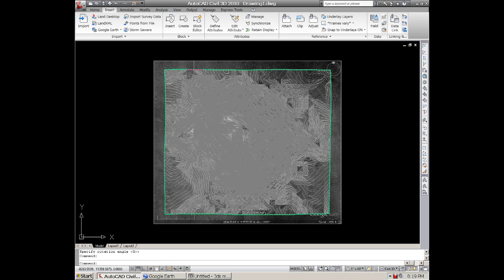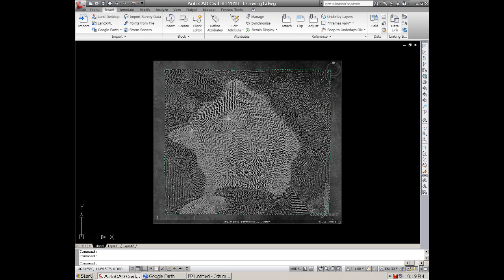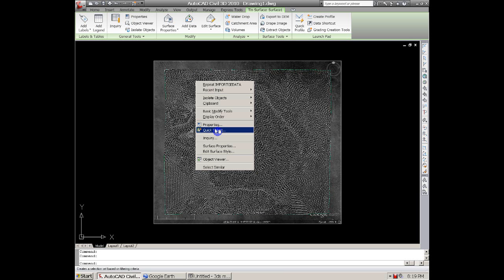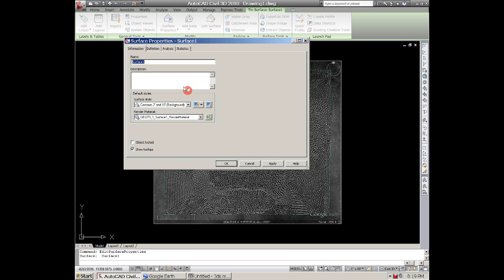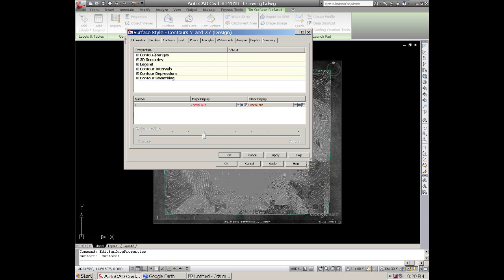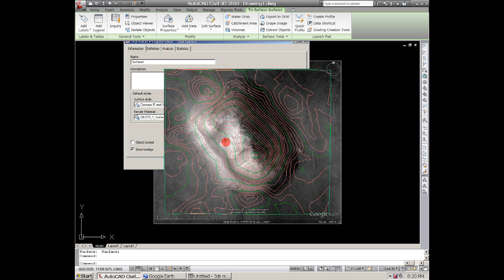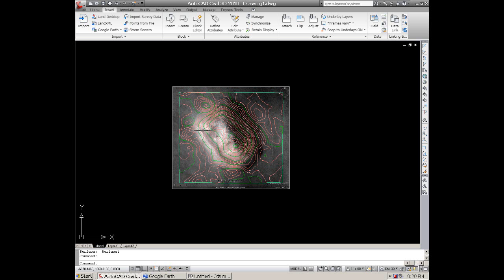Now the contours here look a little grayish, so I want to right-click on those, go to surface properties, and change that so I can look at them a little better. I'm going to change the contour interval to something like 50. And that looks better.